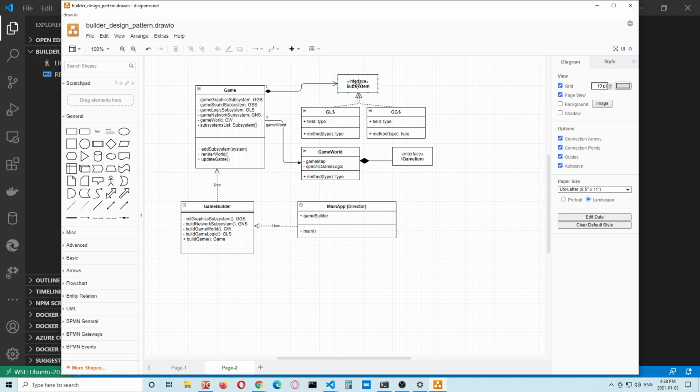And as you can see, the subsystem is an interface. It represents an object or class hierarchy by itself, and you derive the other subsystems from that. So you have the game logic subsystem, the game graphics subsystem, and so on. I didn't draw everything.